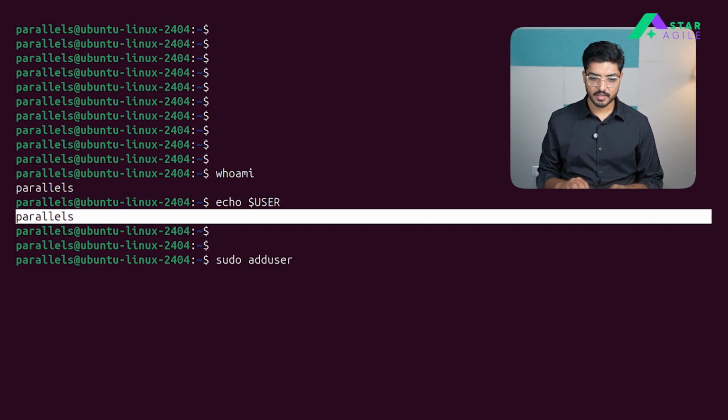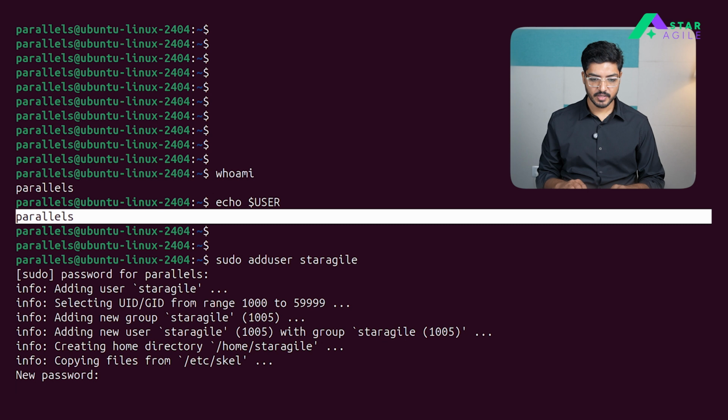There is a command called adduser, and we are using sudo, as discussed, to give the special power of the root user to the normal user so that it can create a user. Otherwise, by default, a user is not allowed to create any new users. So let's say we create a user called StarAgile, and it asks for the sudo password for the parallel user in order to enable the user creation. I have provided it.